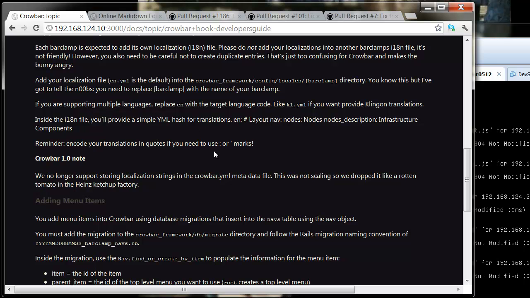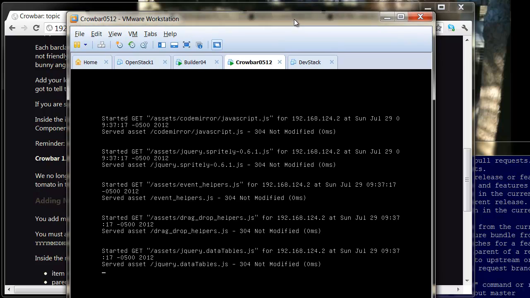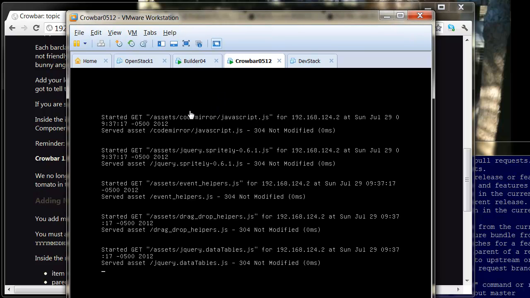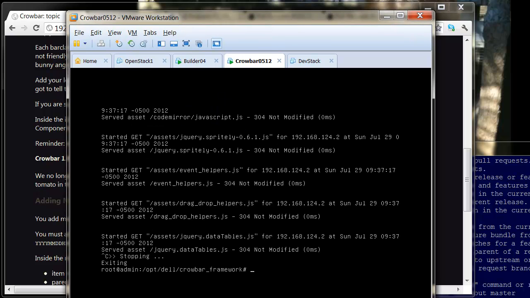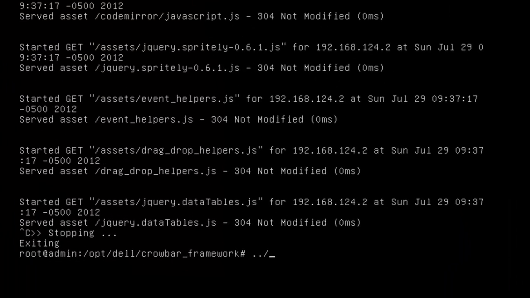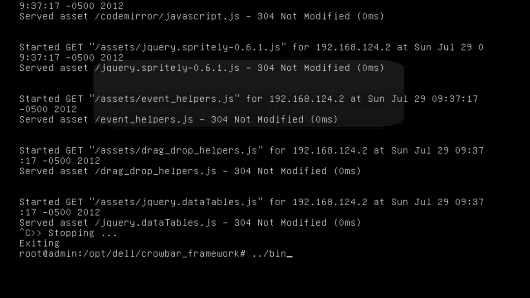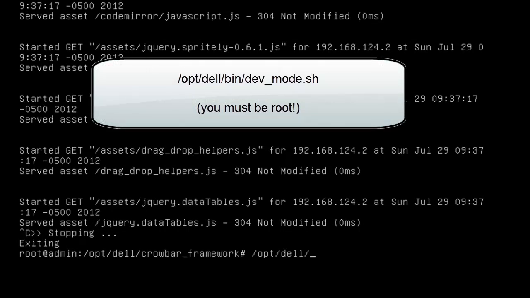So I'm going to walk you through the process for doing that, start to finish, and show you how you can take this type of editing. To do that, you need to make sure this is the VM that's actually running my Crowbar site. I'm going to stop it for a second, and you want to make sure that you're in dev mode. So in opt/dell/crowbar_framework, I'm in as root, and from anywhere, as long as I'm root, I can go to opt/dell/bin, and there's a dev mode script.